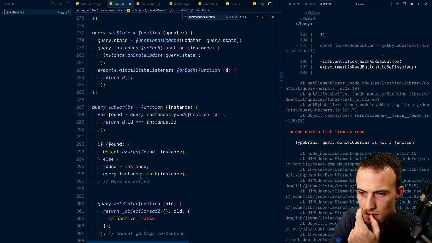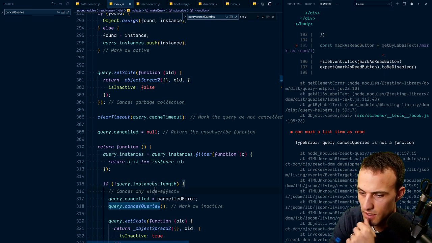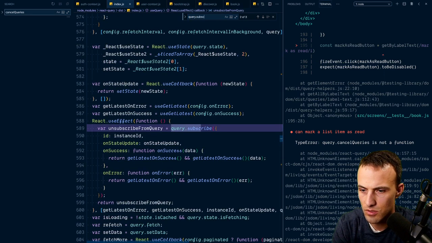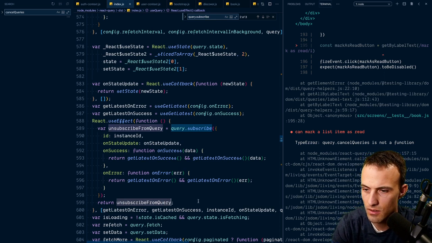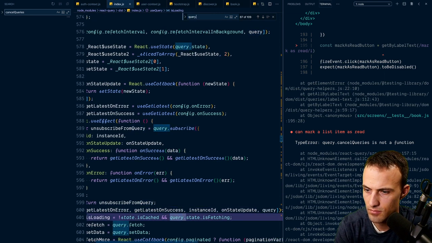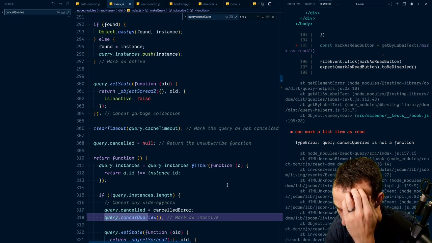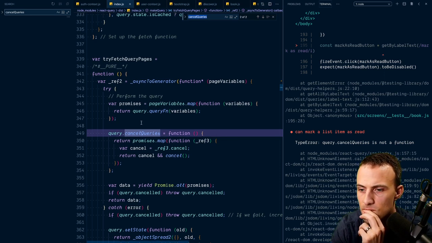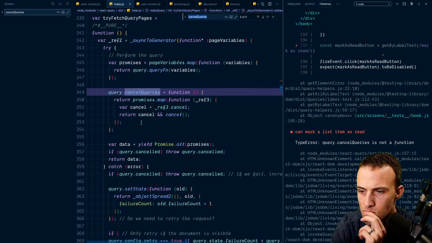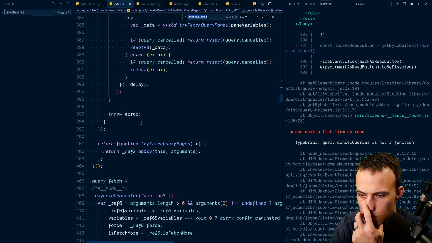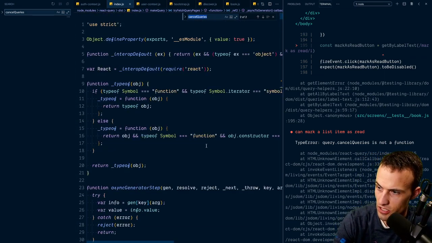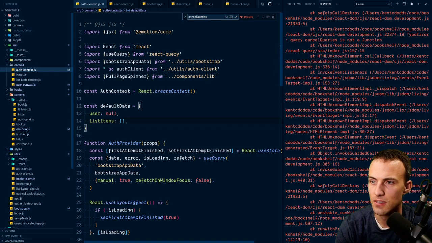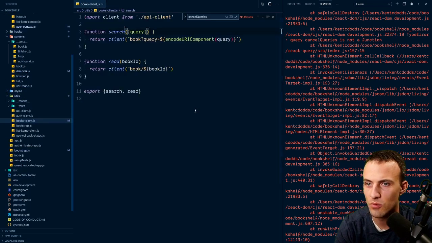I'm guessing this is inside a subscribe. We return the unsubscribe, and I'm guessing this is happening inside a use effect. Query.subscribe. Yep, use effect, and we return the unsubscribe from query. That's what's happening. Well, I'm not exactly sure what's going on here. But I can tell you it's pretty annoying. All right, well, let's just keep plowing ahead and see if maybe magically we'll fix this problem.